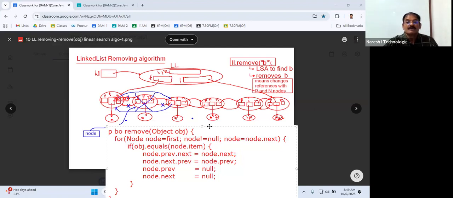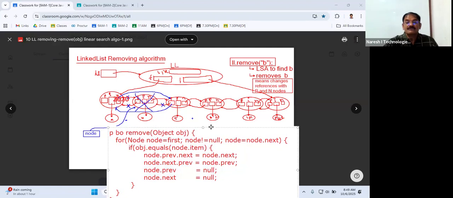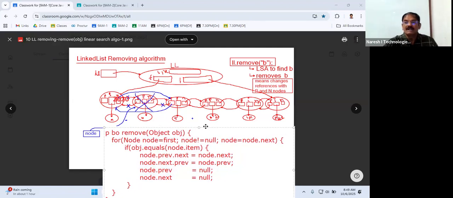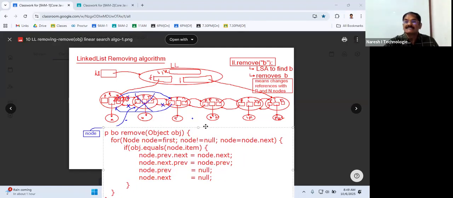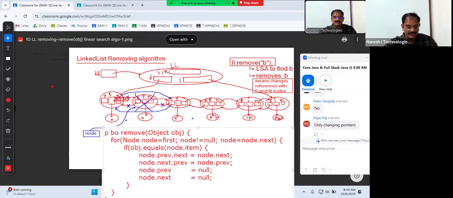Do you remember? Linked list is fast in insert and removing operations, and search. Linked list is fast, whereas array list is slow. Why? Observe. If you want to remove an element in an array list, this is my array list array.